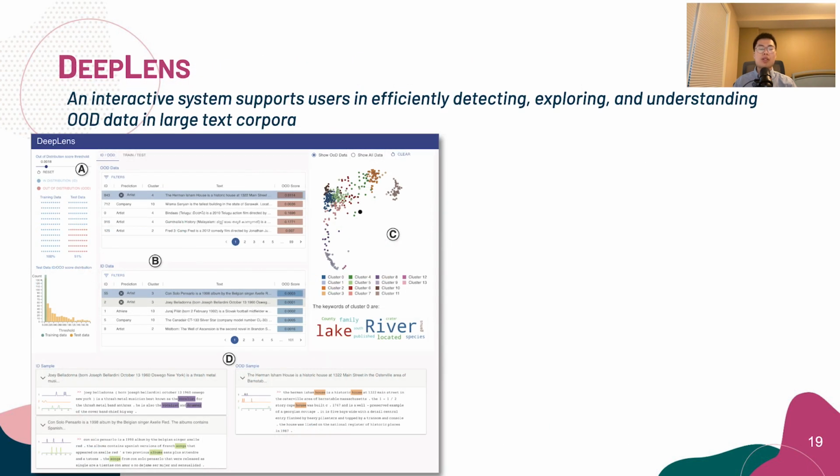We built DeepLens, an interactive system that supports users in efficiently detecting, exploring, and understanding OOD data in large text corpora. DeepLens has 4 different tightly coordinated views.